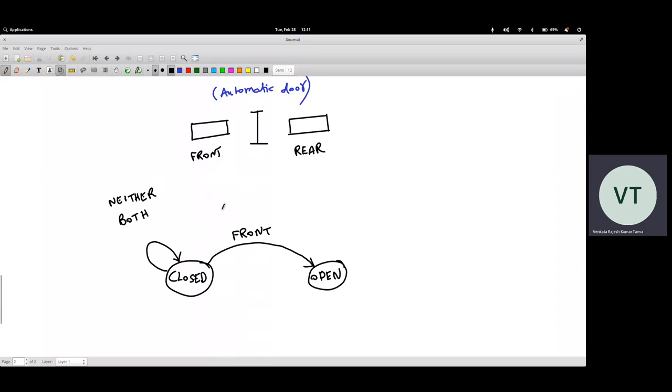So if both the pads are occupied, even then it should remain closed. Imagine there is someone standing only on the rear pad, not on the front pad. Should the door open? No, it should not open because it will again hit the rear person. Because it's opening only in one direction, it's not opening in any arbitrary direction. It is opening only rear side. So if someone is standing on the rear pad, even then it should remain closed.